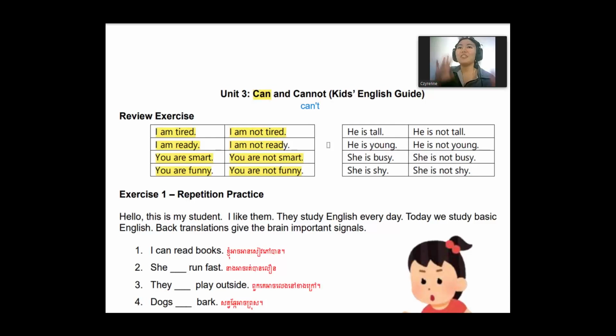Okay, let's go to the next. He is tall. He is not tall. Okay, next. He is young. He is not young. You can also say he isn't young, like this. Isn't. Please say with me, he isn't young.